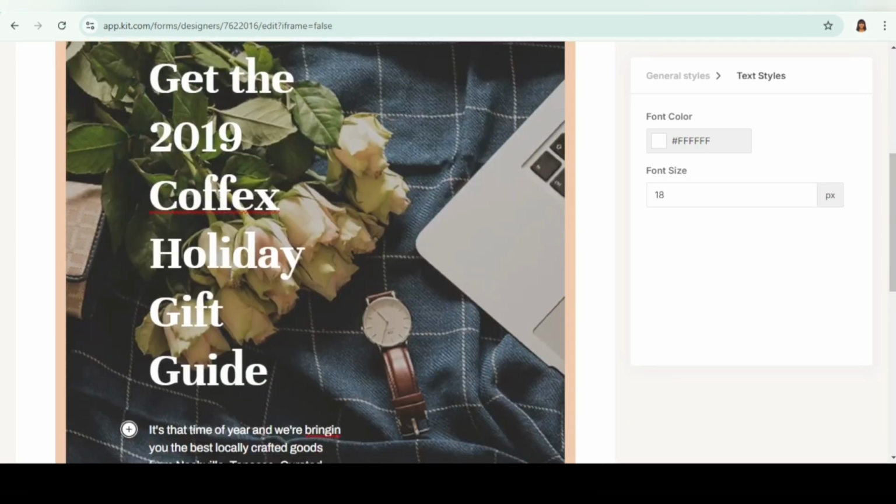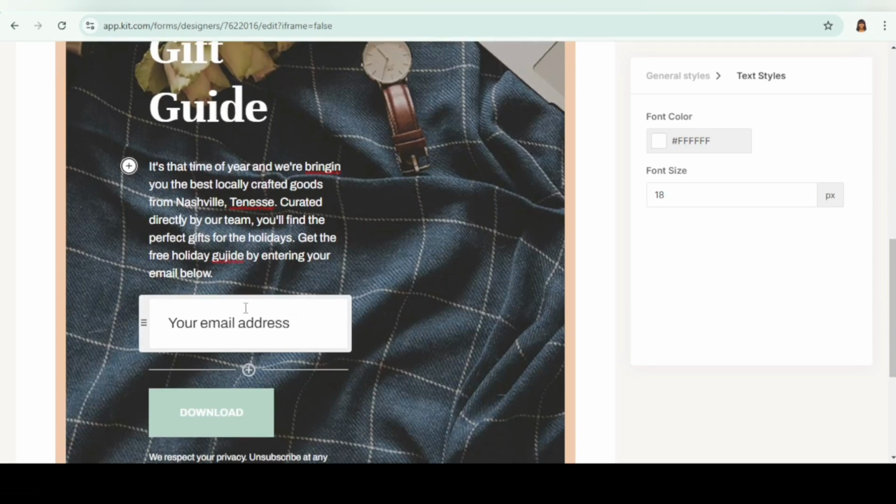You can add all your text here. We're not going to do that. Okay, I don't want this video to be too long. We're not going to do that.